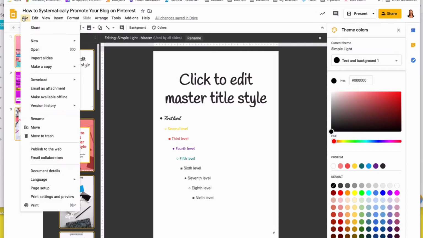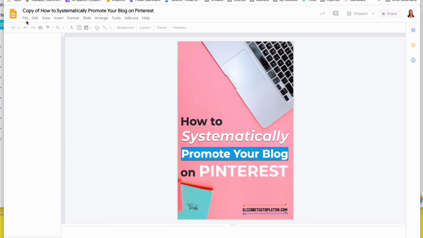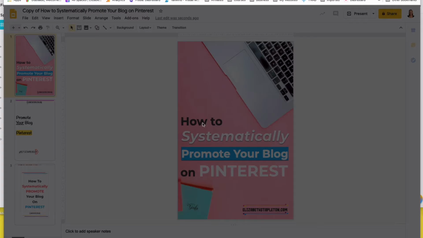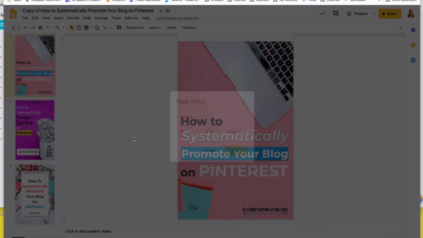So say you want to resize these, you just make a copy. I'm going to do the entire presentation. Click OK, and then I'm going to adjust the size. So maybe I just want to make them a little taller. Then it carries over, but I can adjust everything again. So I just go to page setup and I do custom, but I do pixels. I could do 750 by 1300. Okay, and it makes them nice and tall.